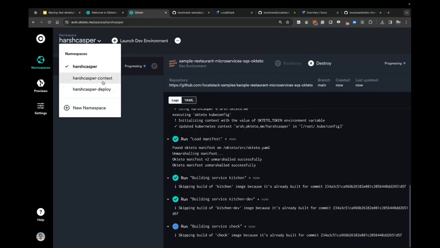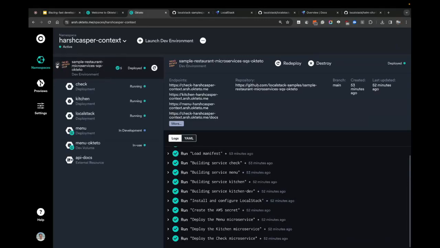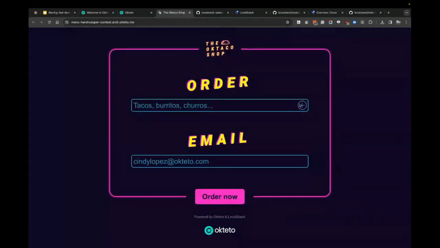So if we switch to the context environment, you'll see that once the dev process is done, and if you press the drop-down menu, you can see that all the check, kitchen, and menu microservices have been deployed. And not only that, but you also get endpoints where you can actually see this replica of your application, which is just meant for development. So if you go to any of those endpoints, Harsh, as you can see, this is our menu, the menu for our application.